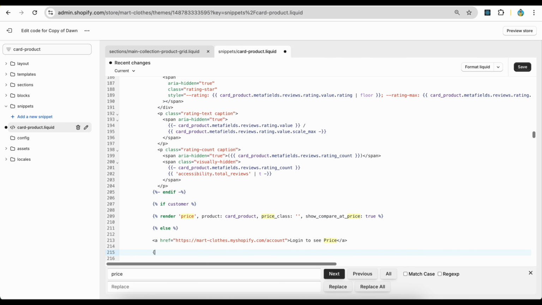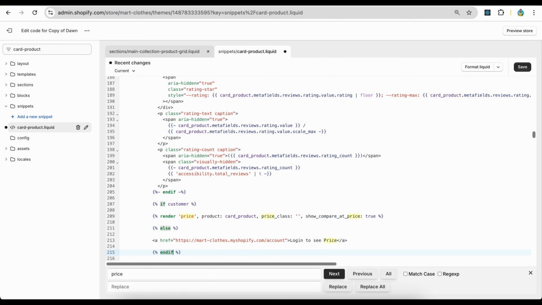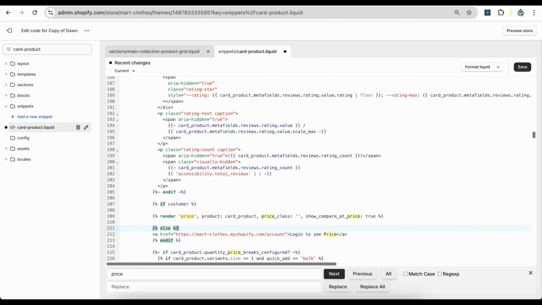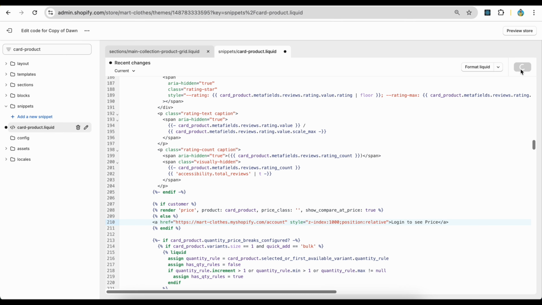In the false statement, I have added the login URL. I have also used some styling for z-index and positioning. Now close the if condition by using the curly bracket with the percentage sign and use the endif keyword.